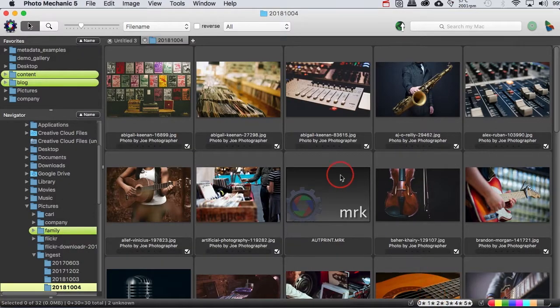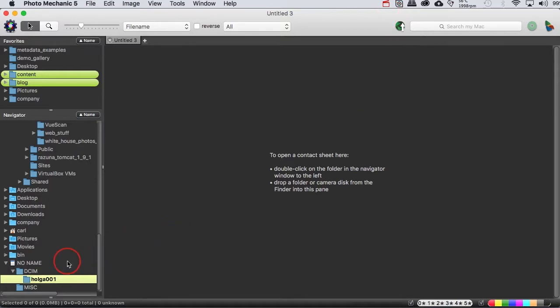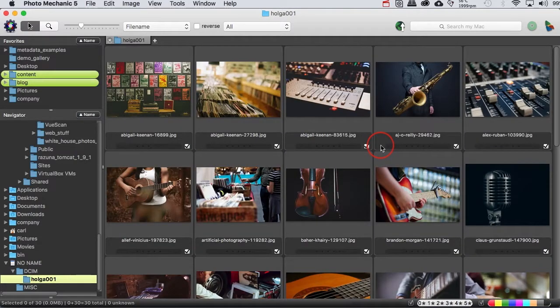Now, what if we want to go to our camera disk and only choose some photos to download? Well, we can take care of that too. So here we are in Photo Mechanic, and we've navigated back to our camera disk, and we will just open the subfolder in the DCIM folder that contains our photos. And we see a warning that says that the disk is read-only. That's kind of comforting because that means that we can't do anything to hurt our original pictures on our disk.